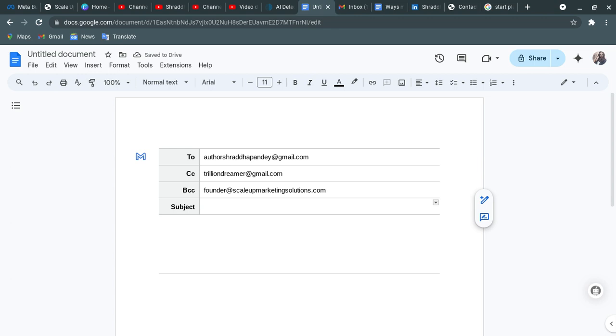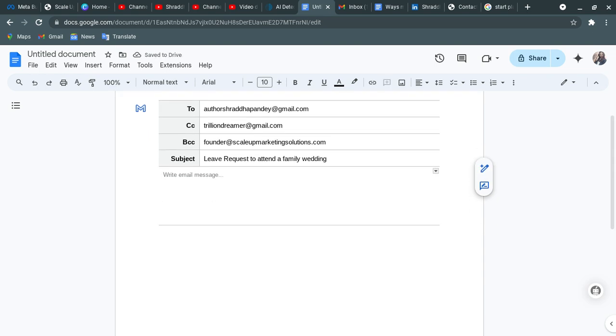Let's talk about any leave request that an employee wants to get from his manager, right? So I'm just writing it randomly, like the leave request to attend a family wedding. Now let's come to the main body of this email. You can see "write email message." I am not going to write each and everything. I will make the document complete my mail for me.